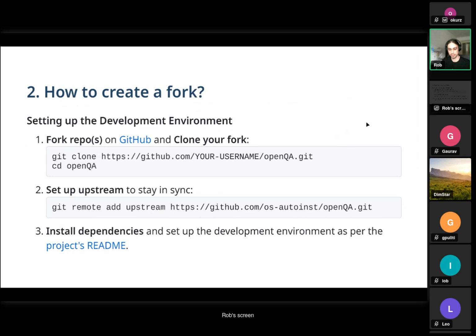So, how to create a fork. I'm sure most of you are familiar with this. You fork the repo on GitHub. It's a simple button that says fork. You clone your fork locally to your machine, and add the upstream, so you can pull from master, for example. And very important.